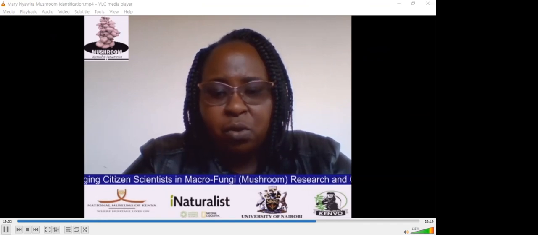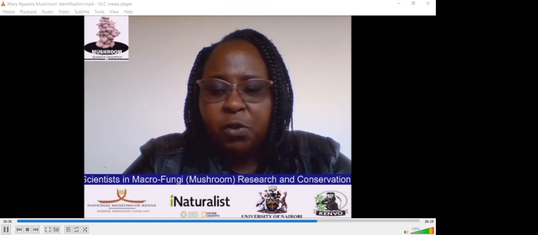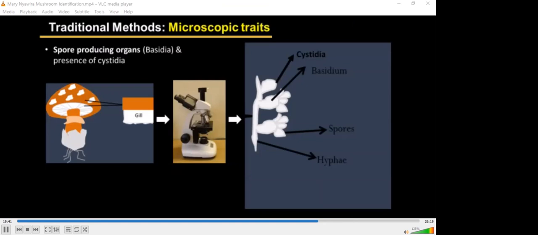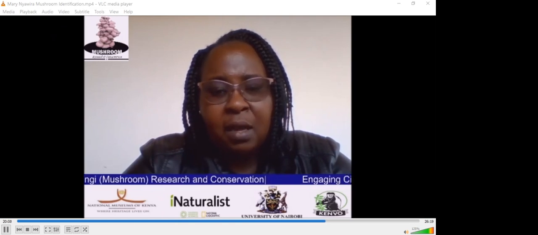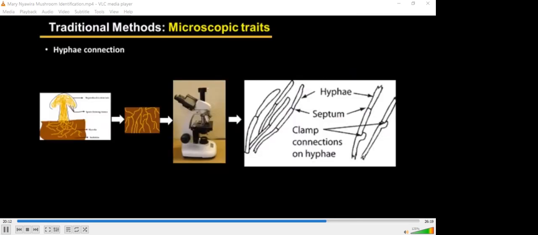Another microscopic trait we use to identify macrofungi is the observation of spore-producing organs. In Basidiomycota, there are some species that produce infertile basidia. These infertile basidia are usually called cystidia. So the presence or absence of cystidia in any species is a key structure used to separate species in the same genus. The third microscopic trait that we use in separating among species is the hyphae connection. There are some species in the phylum Basidiomycota that form hyphae with clamp connections. The observation of clamp connections, therefore, becomes a key trait in separating species from the same genus.